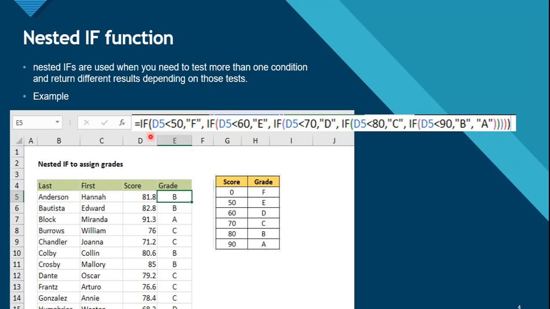Nested if, the function is written the same, right? But you see an if inside an if function. If function inside if function. So this is what we call nested if. Nested if means an if function inside an if function, right?